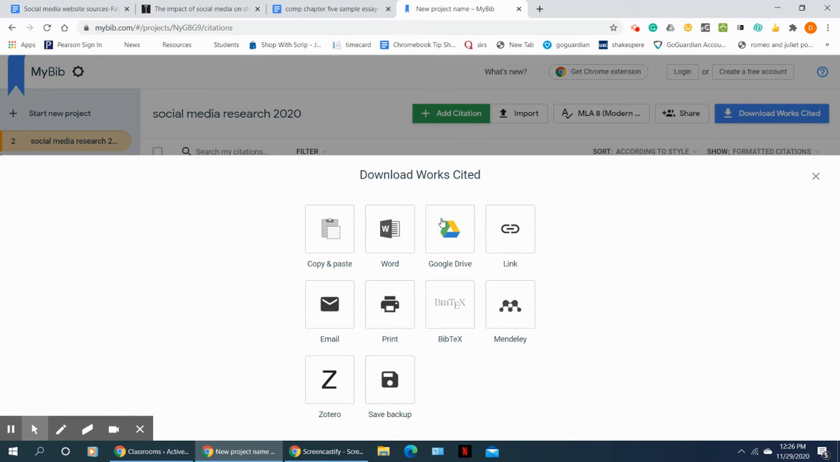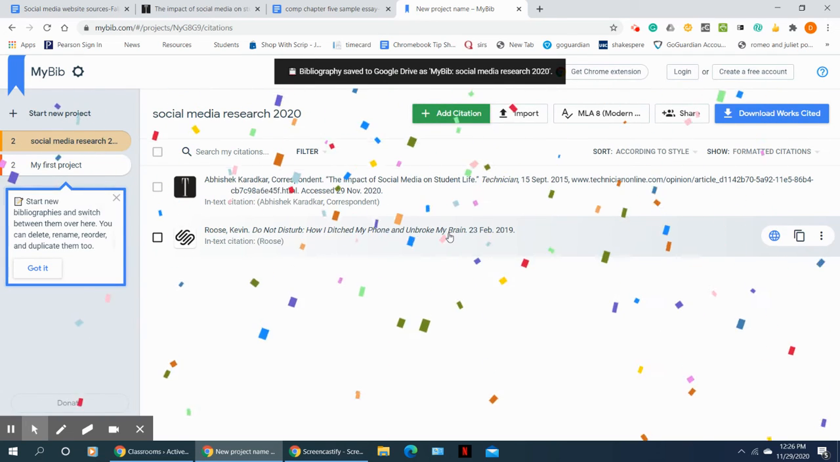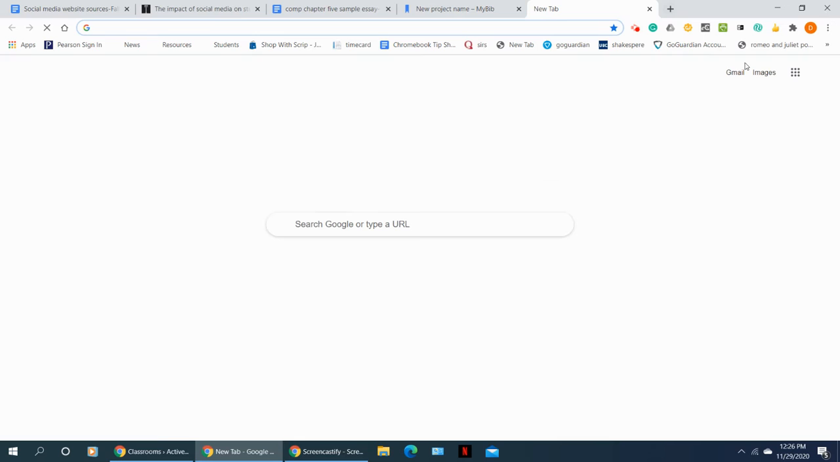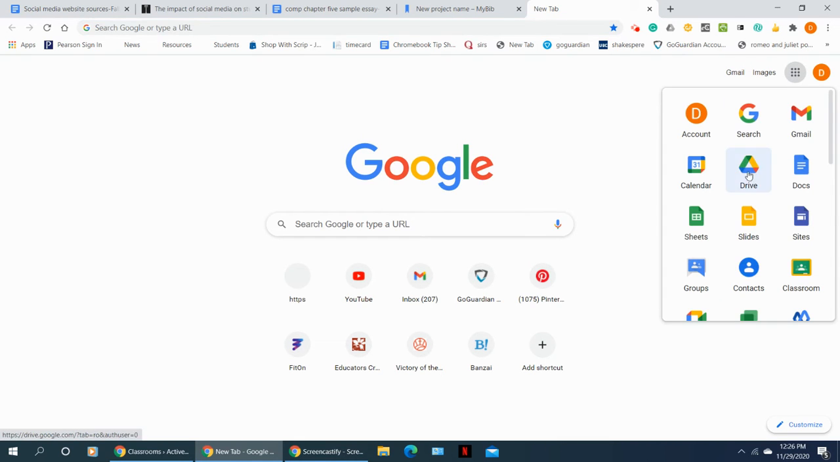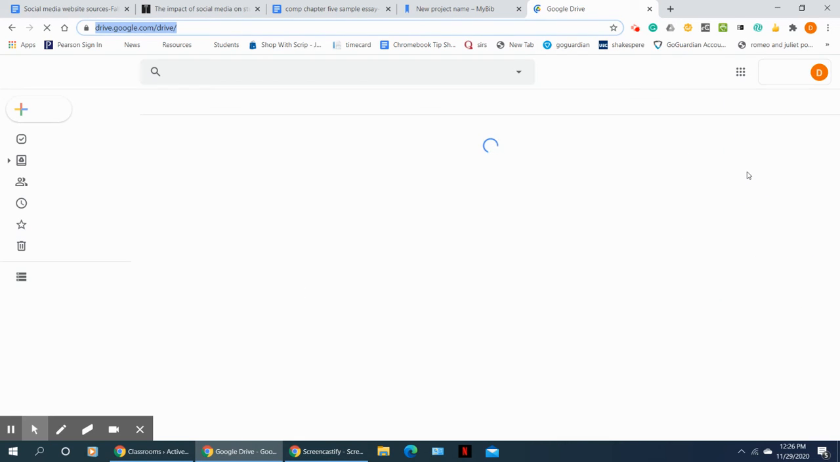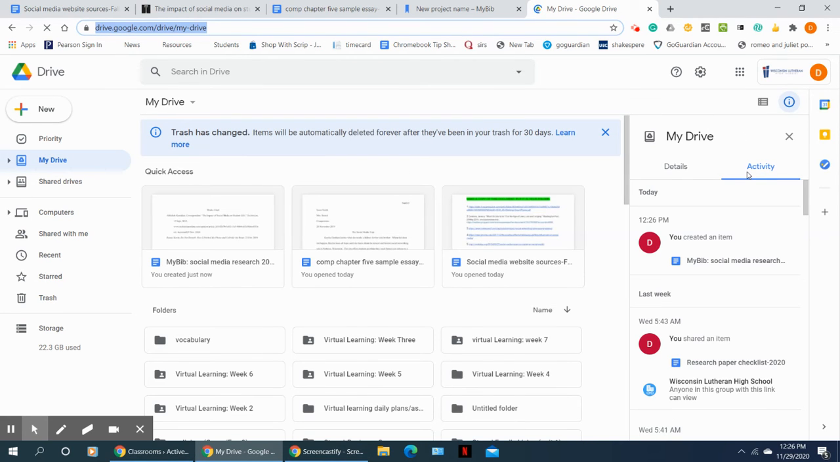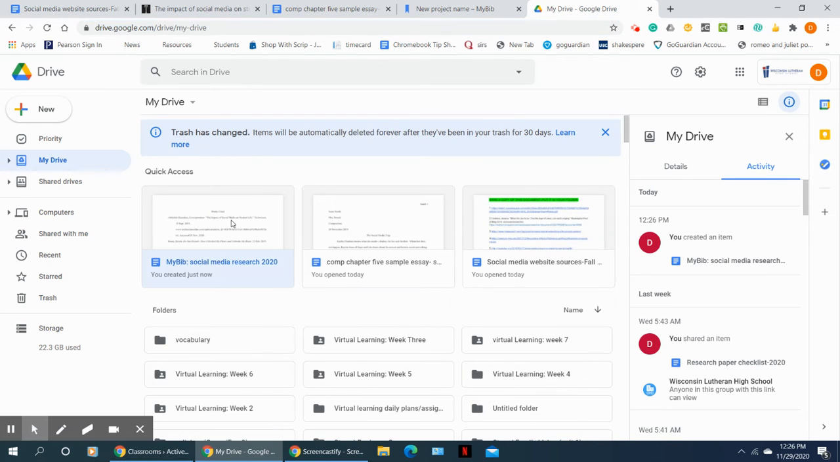I like to send it to my drive. I do not like to copy and paste it, just because then you have it. So I'm going to click on my drive. It has some confetti. I can then go back to my drive and see it. And here it is.